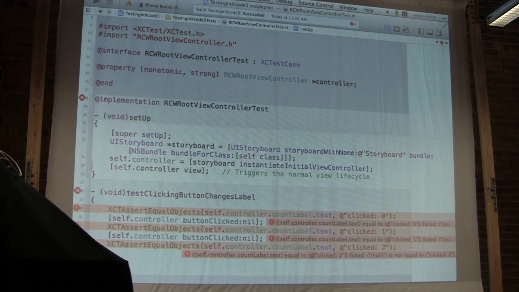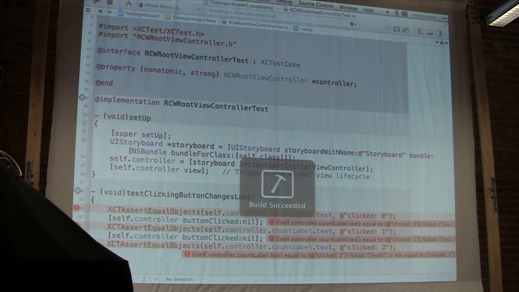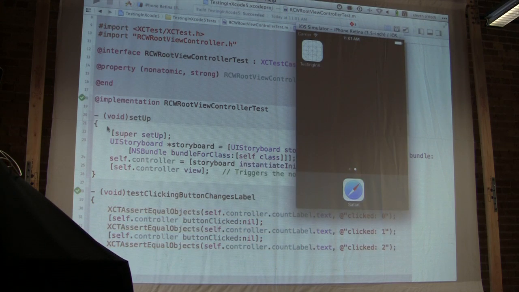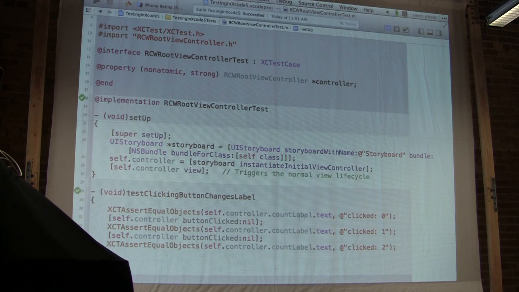By calling view, we are now triggering all the magic things that Apple does when they wire everything up with view controllers. It calls viewDidLoad, and that's when we set up some of these things. And now we go through, we check first our initial state should be clicked equals 0. We initiate the click by literally calling the action, buttonClicked. That's completely legal. I don't use the sender in this method, so it doesn't matter what I pass in. I can pass in anything I want.